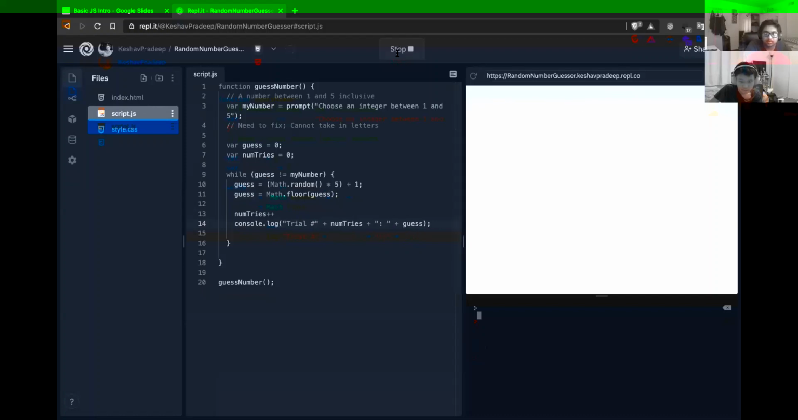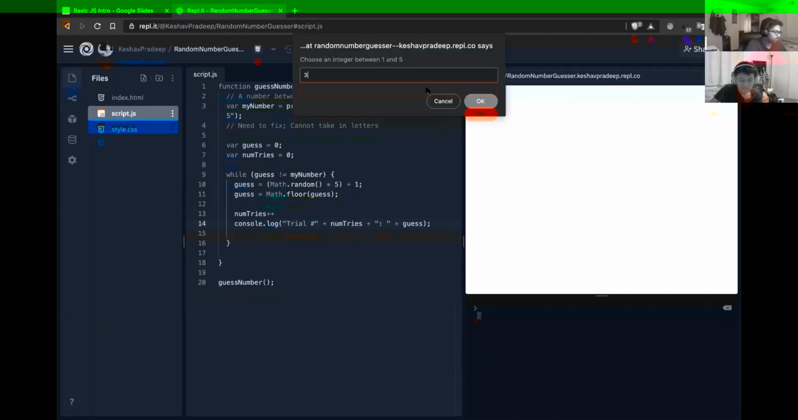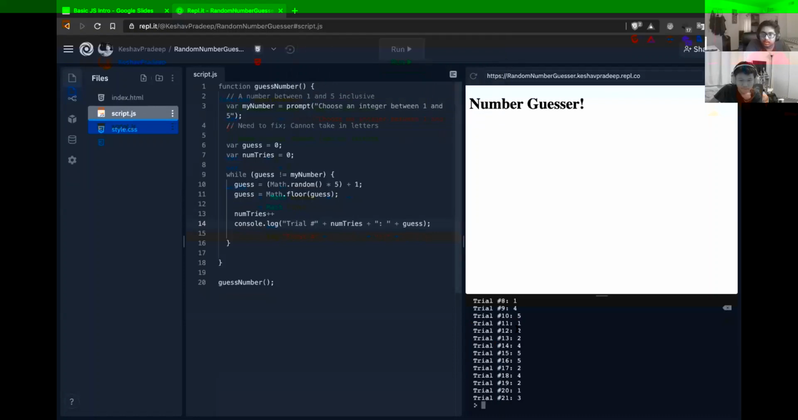So now if we run this, you'll see I put in 3, it took a lot of tries, but you can see that it prints out the try every time and it increments by 1 every time. So yeah, this is a special kind of operator. Plus plus just adds 1 to num tries. And you can also do minus minus, which just subtracts 1.